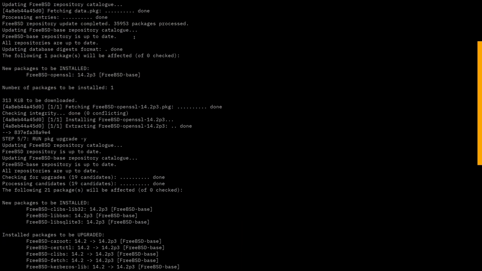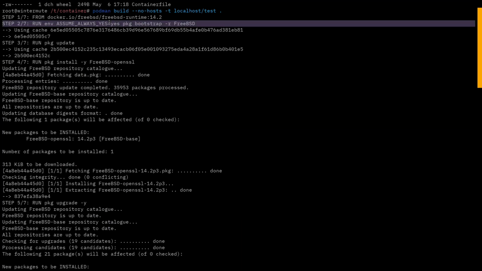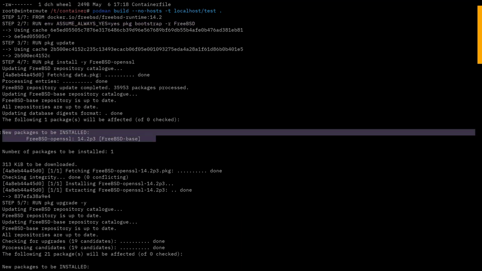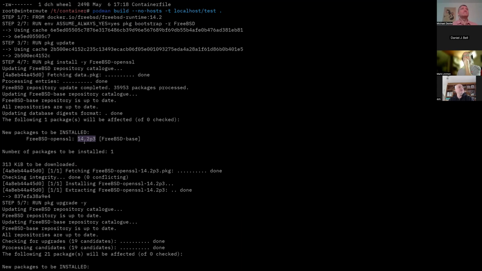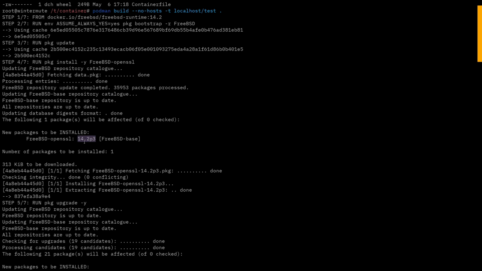Where do we get to? Now it's bootstrapping package, and off it goes here. It's doing the usual stuff, fetching OpenSSL. And you'll notice here that this is 14.2 P3 in this container. So the OpenSSL we've added doesn't match the runtime that we've deployed.